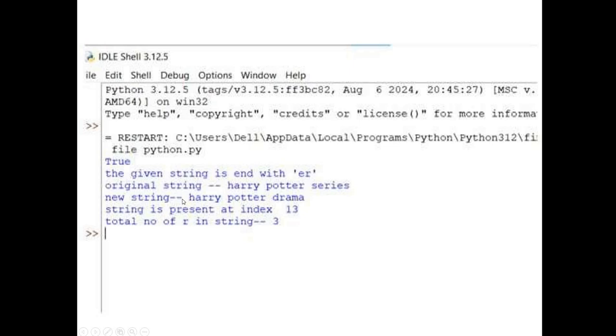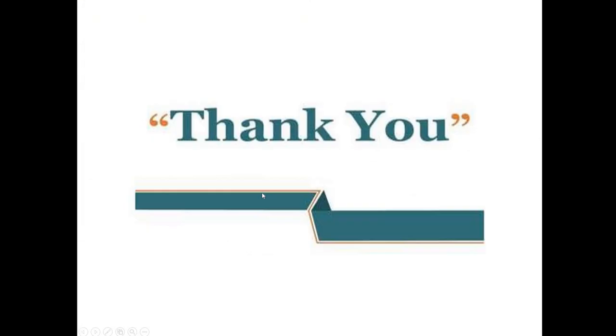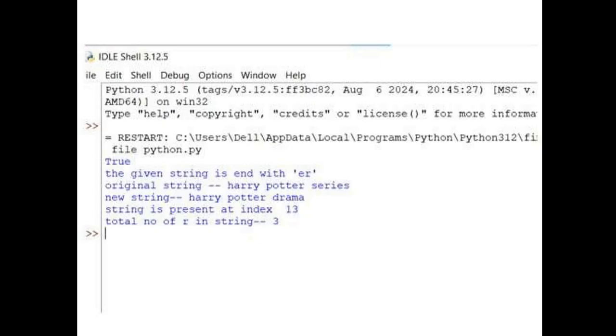Second, replacing the string. The original string is Harry Potter series. The new string is Harry Potter drama. Series changed into drama. And here, str dot find checks whether "series" is present in this string. Yes, the string is present at index 13.